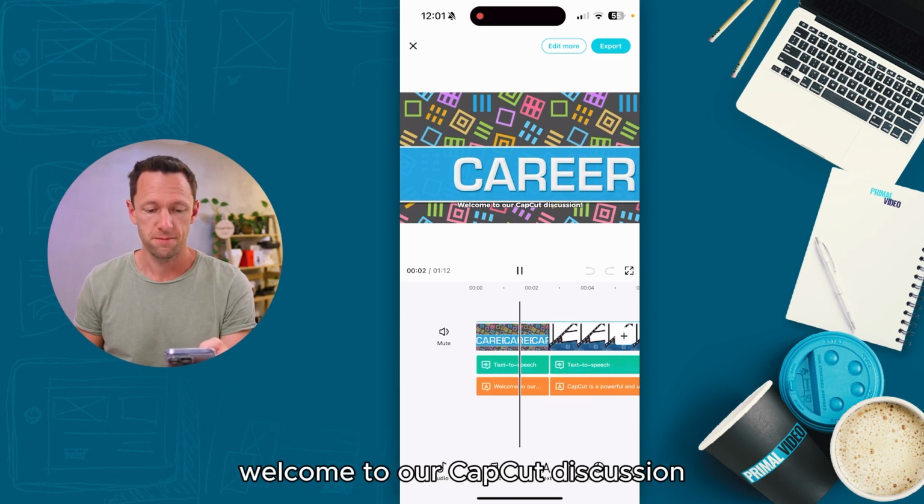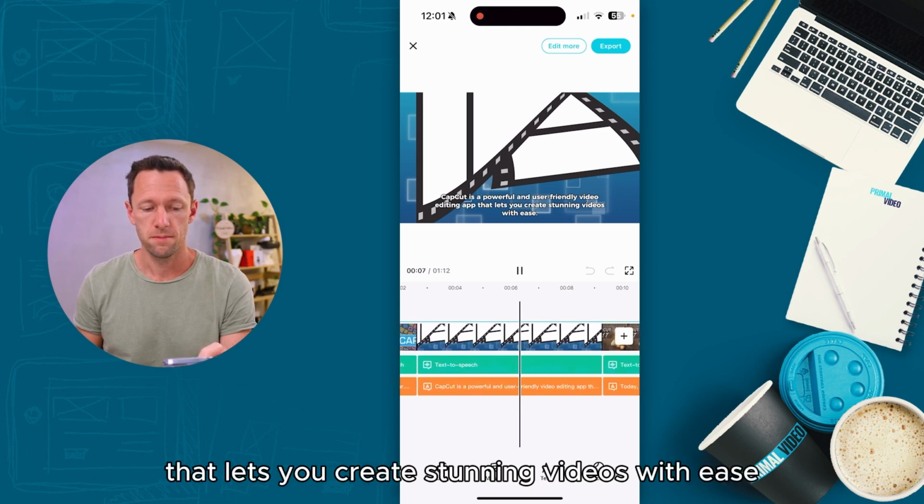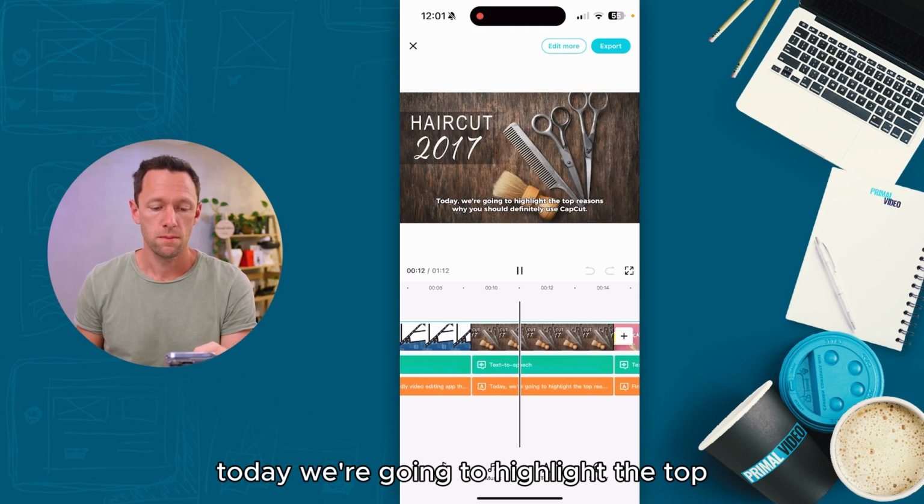Welcome to our CapCut discussion. CapCut is a powerful and user-friendly video editing app that lets you create stunning videos with ease. Today, we're going to highlight the top reasons.